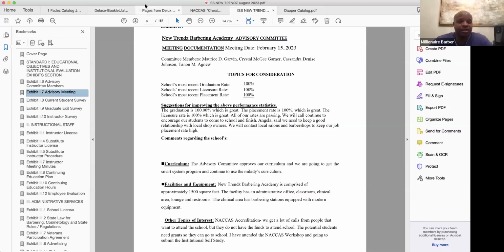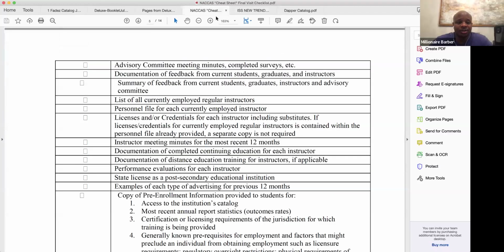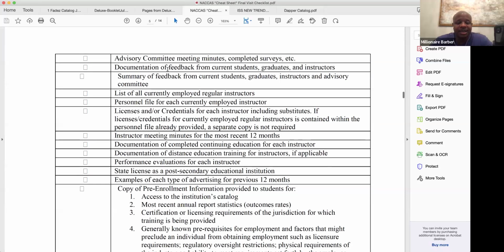I'm going to share something with you all. But while I share it, I'm going to share this screen. We're going to continue with this training. So now let's go to, we looked at the advisory committee meeting minutes, documentation of feedback from current students, graduates, and instructors. Okay, so we've got to have documentation of feedback from them. We've got to show them surveys.